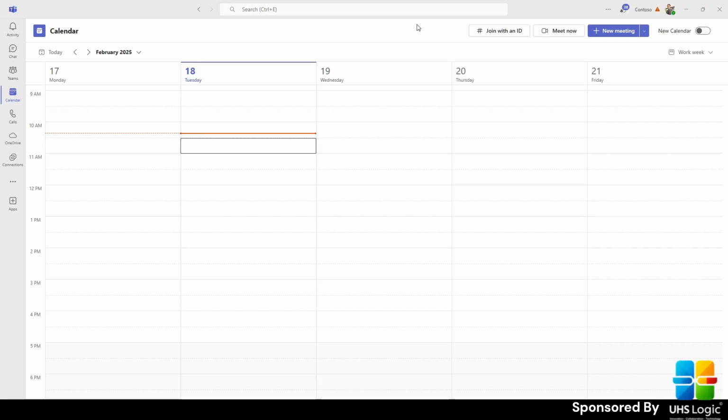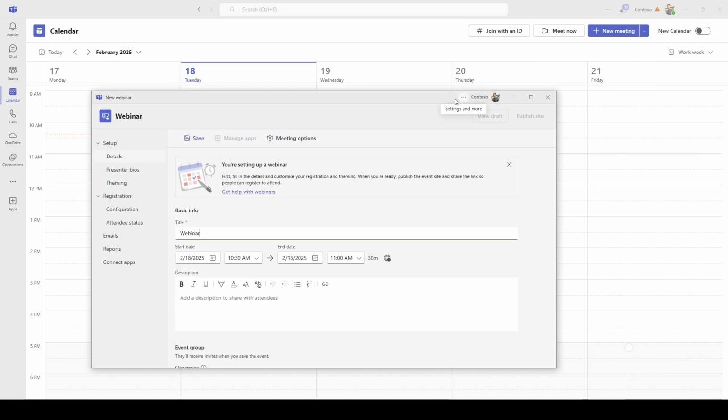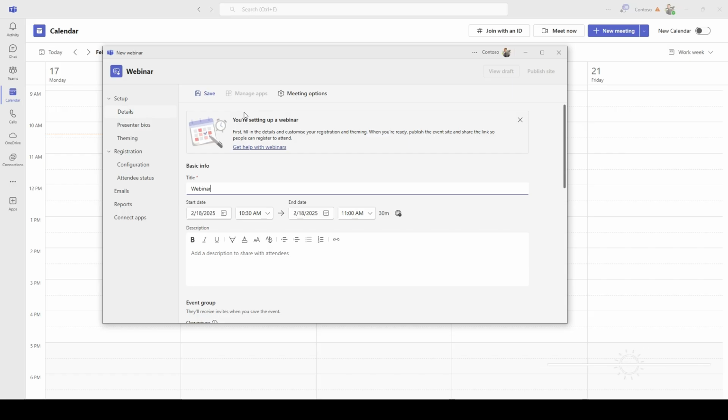Here I am on the Teams desktop application. I've gone to the calendar area, and over here we can see next to new meeting, there's a drop down arrow, and I'm able to select webinars from here. This then takes me to the webinar screen here where I can define my webinar and its details and add all the information I need.